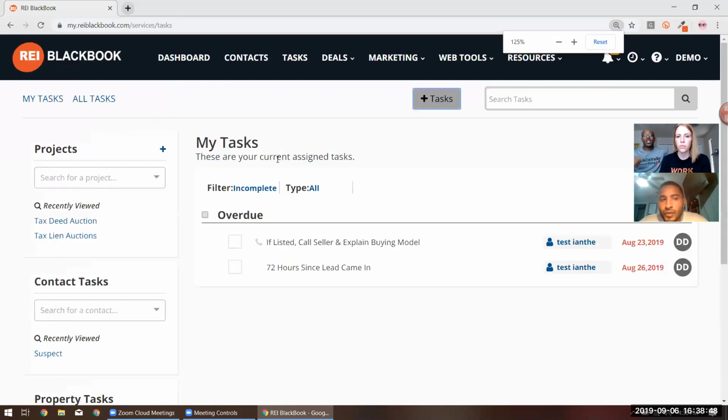The thing about this is when you see some of the automations we built, like when someone calls you or a repeat caller, you're going to have a couple of tasks automatically fill your plate. You can see here it's been 72 hours since that lead came in, so we want you to know about that to make sure nothing slips through the cracks. That's one example of automatic tasks being added to your list.